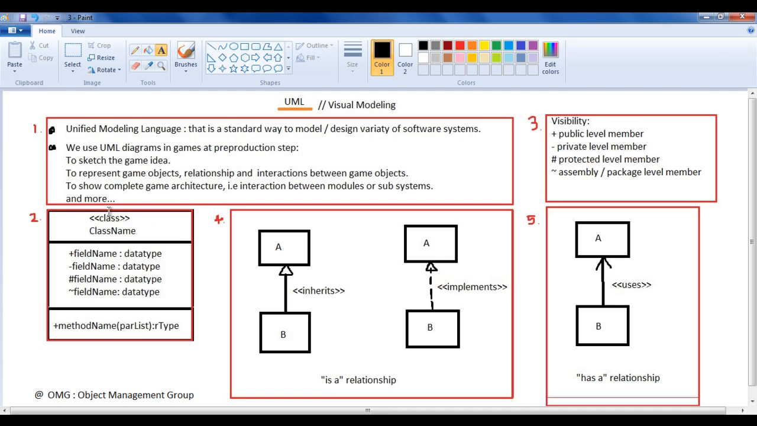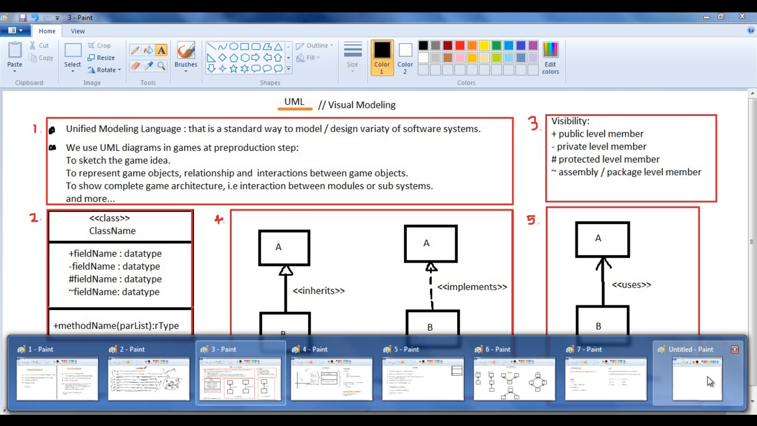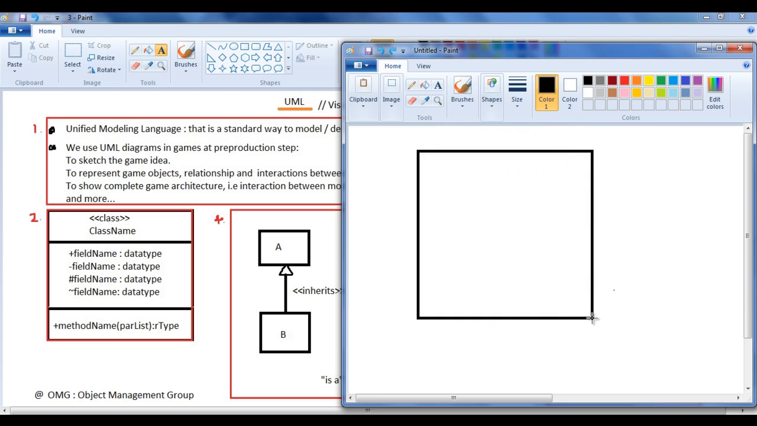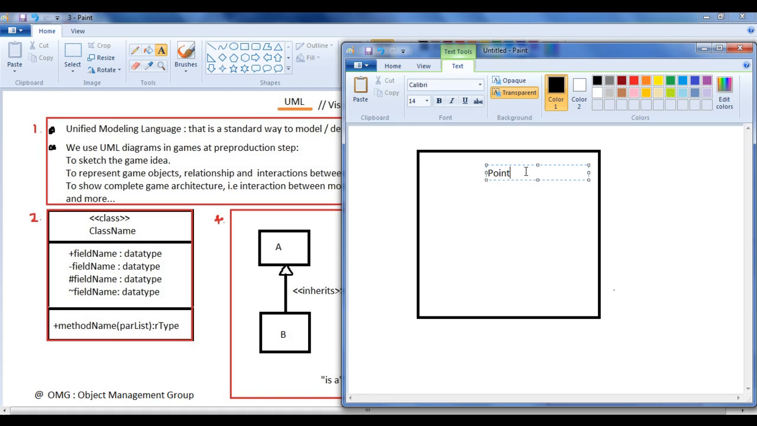Let's take an example. If you want, I just go to the whiteboard here. If I need to draw, let's take an example of point. I want to represent a point class. Then we are going to draw a rectangle box like this. Then the first part is for the point. As I told, we are going to write point. Now this point is the name of the class or maybe structure.